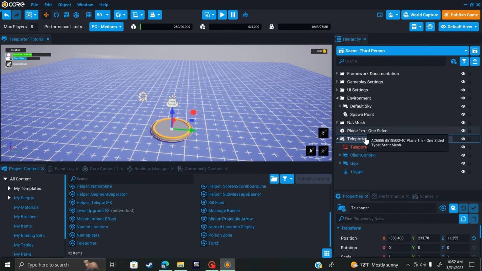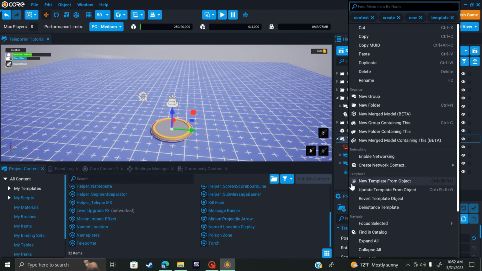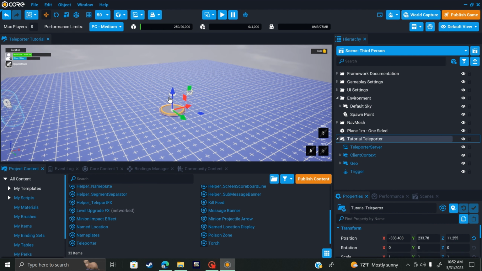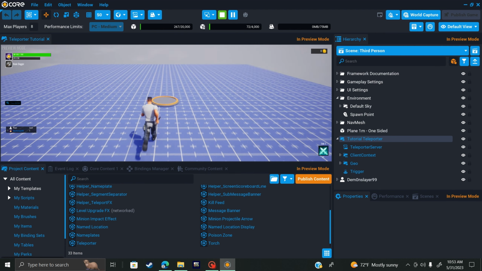So what we're going to want to do from the get-go is make our own template off of this template. And the reason why you want to do that is because if you mess up anything and you update it over the original one, especially if you're in the project that you're currently working on, you won't be able to go back to the default and start from scratch. So we're going to go new template, copy template, and we're going to call it tutorial teleporter. Alright. And now let's see if this actually works. I think it works, but we'll see.